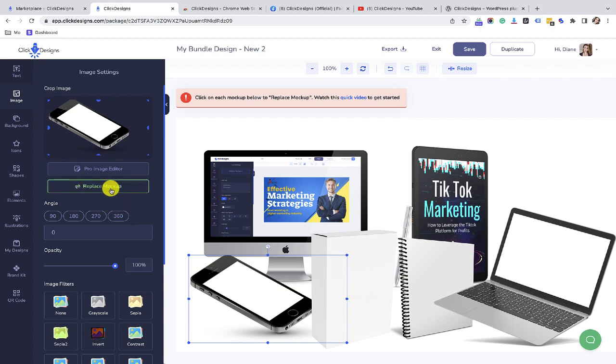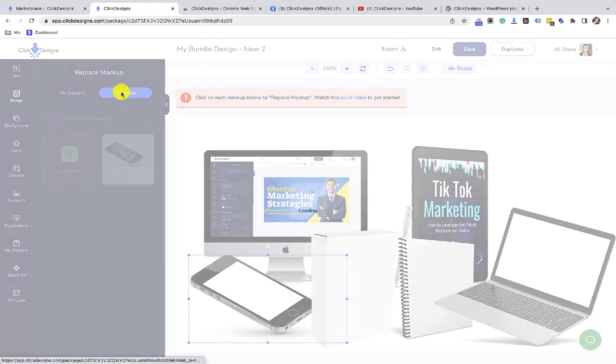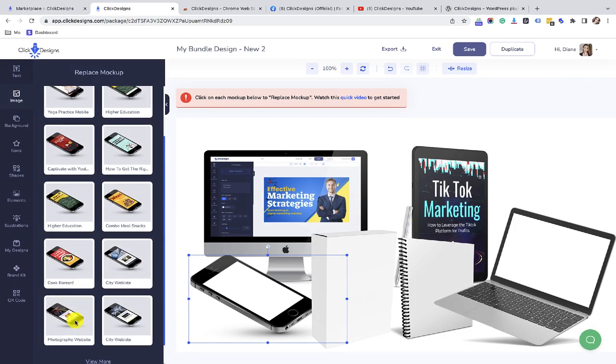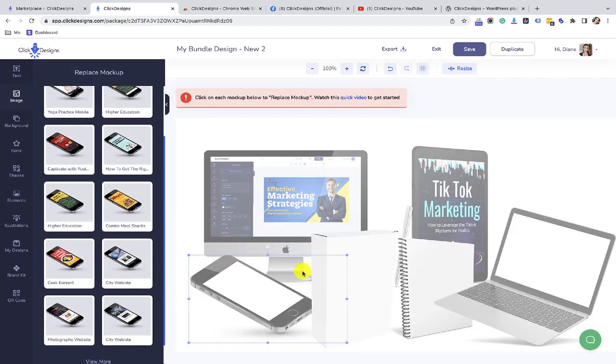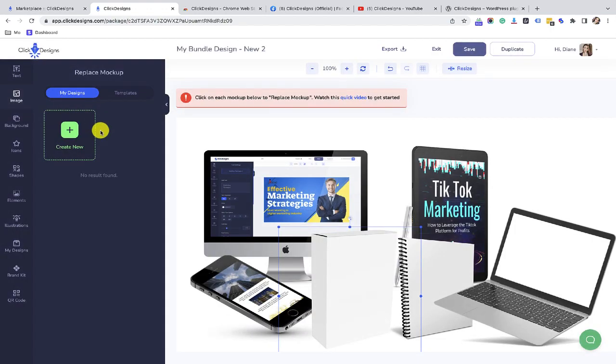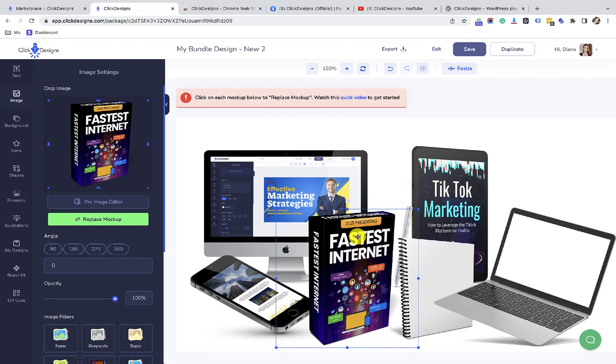Then I'll click on that one, that element. I'll click on Replace Mockup. I'll choose a template that has that design. Maybe this one. I'll click on Use. Then this box shot right here, I'll click on Replace Mockup. Click on Templates. Click on Use.